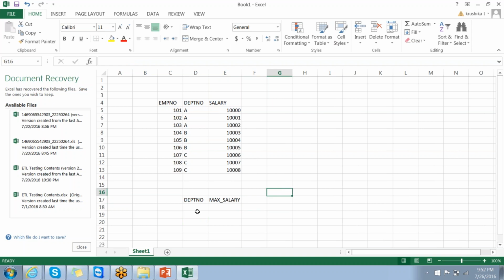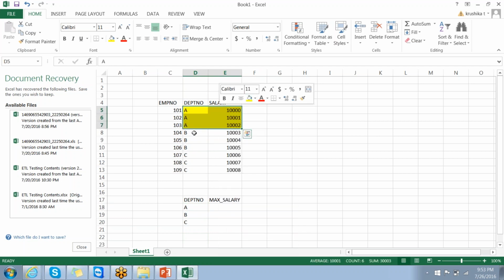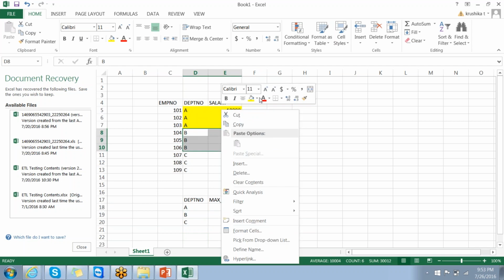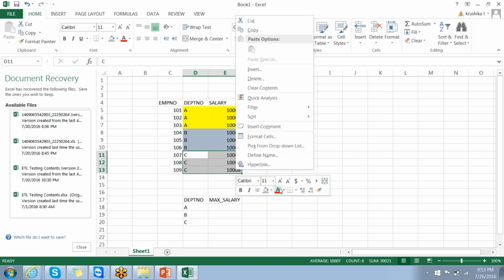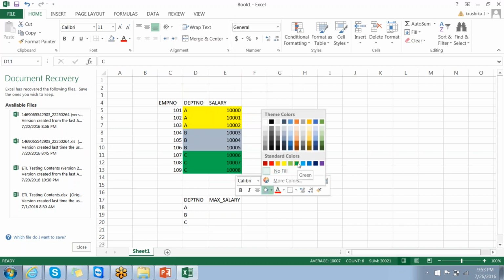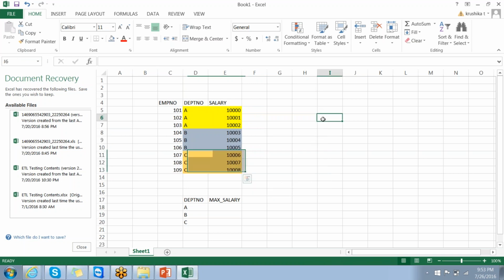Harika, are you there? So how many departments are there in total? What are those? Yeah. So what is the maximum salary under department A? What is the maximum salary under department A?